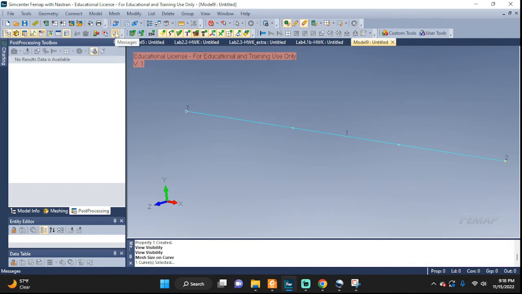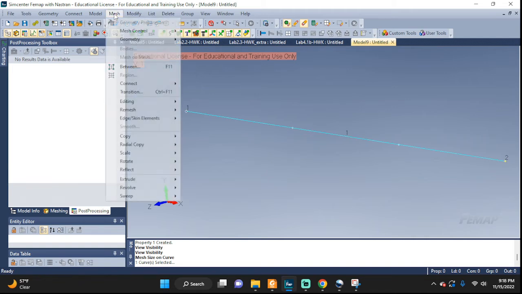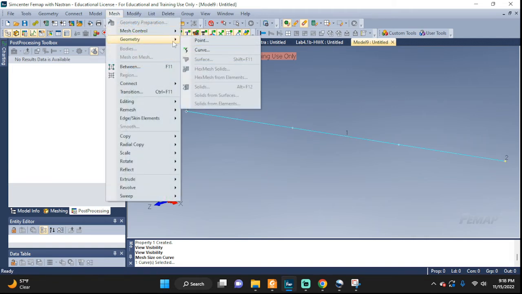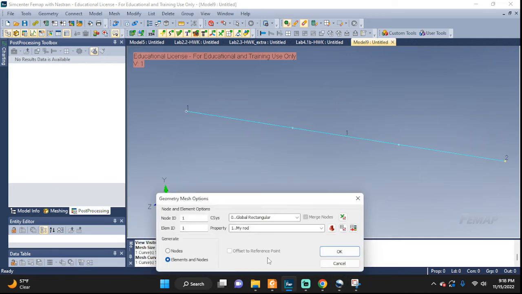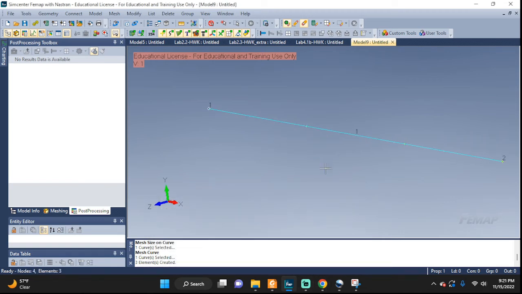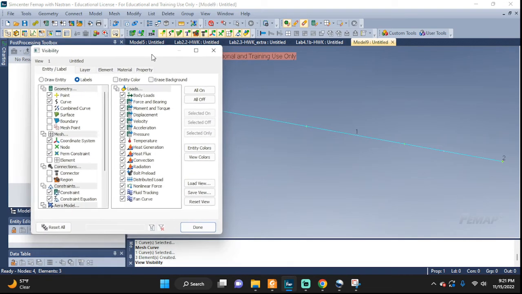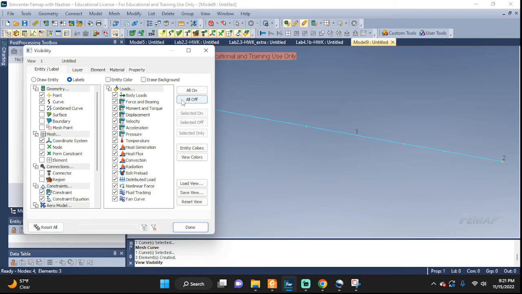And now we're gonna go ahead and actually do the meshing. So back to the Mesh button, Geometry, and Curve. Select which one it is. For me, select all. That's the only one that exists. My rod, selected for property. Now let's take a look, what do we have now? So let's go Control Q and bring back the visualization window and turn everything off. Now let's take a look at what kind of geometry we have. Look at our points and our curve. We have one curve and two points. Let's turn them back off.